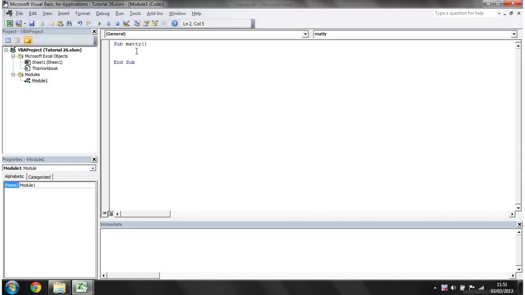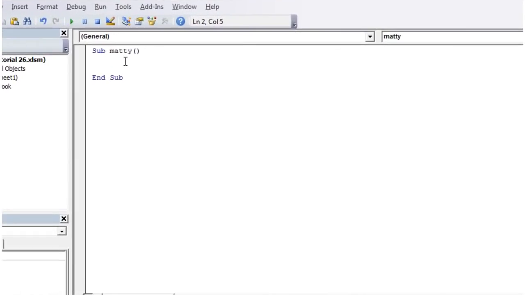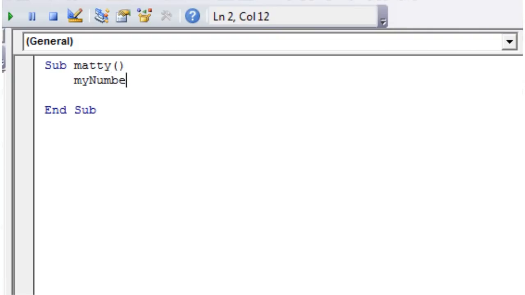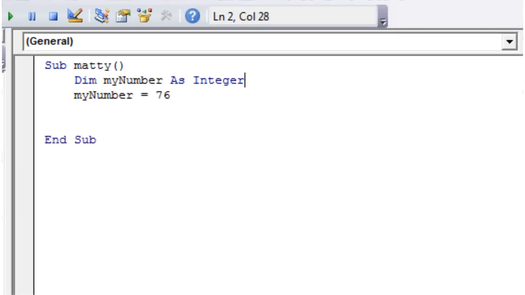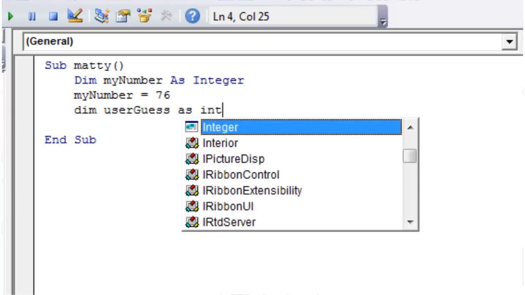So I'm just going to make a quick kind of guess my number game. So let's make my number equals, and let's just make it 76. And then what we're going to do is we're going to make them try and guess the number. So we're going to put, and let's dim my number first. Let's make sure we declare our variables as integer. And then dim user guess as integer.